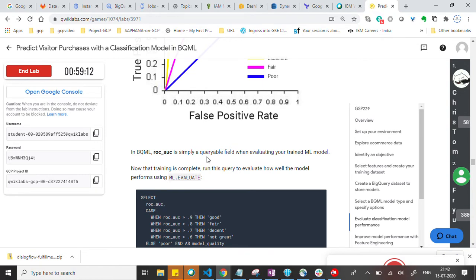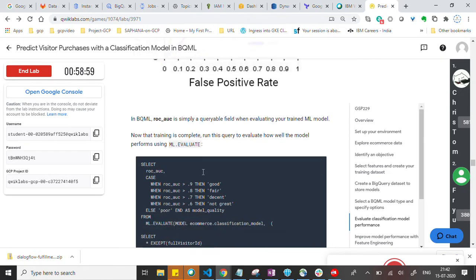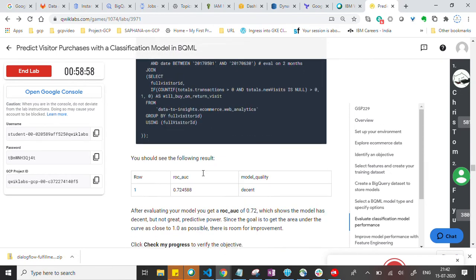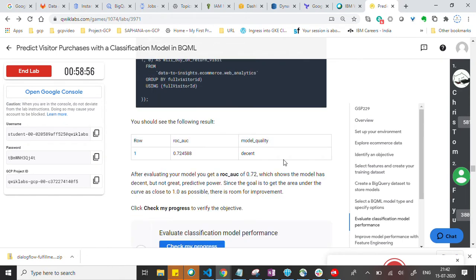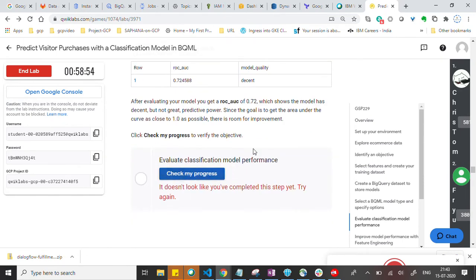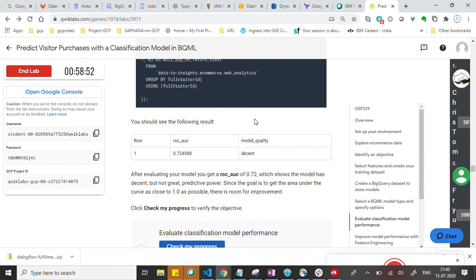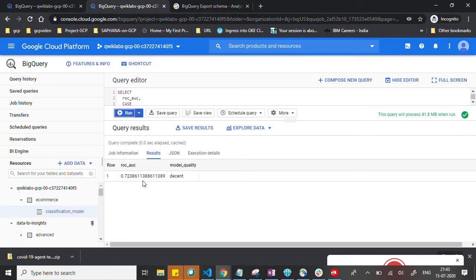BigQuery ML is simply a query for evaluating your trained machine learning model. Now that training is complete, run the query to evaluate how well the model performs using ML.EVALUATE. ML.EVALUATE is done. Result 7.02.